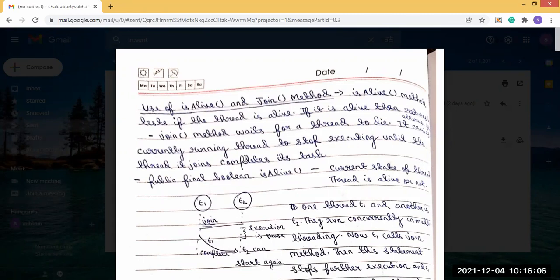So the isAlive method tests if a thread is alive. If the thread is alive, then it will return true. But if it is not alive, it will return false. So the isAlive method tests whether our thread is alive or not, and the value will be in boolean form, that means a true or false condition.